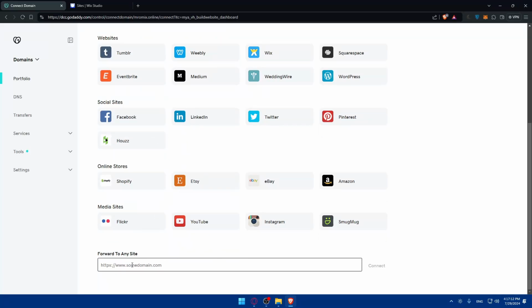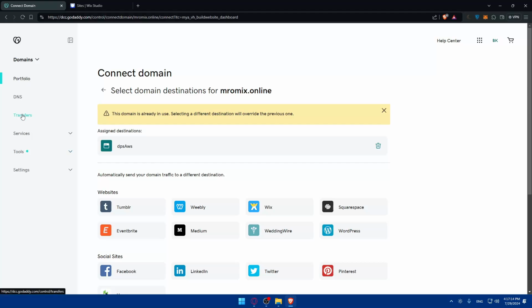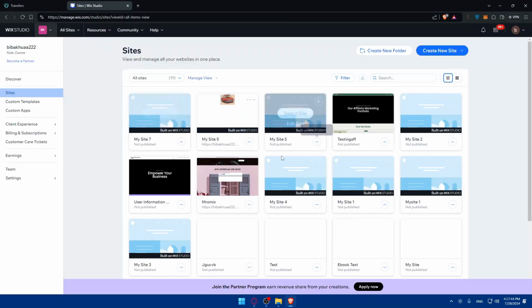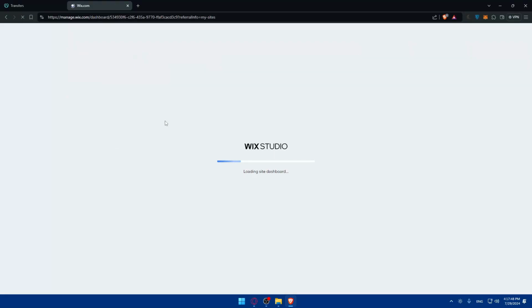As you can see, you can even forward it to any site, or you can go to this panel and click on transfers to move domains to GoDaddy from another registrar, or move domains to another GoDaddy account. You have two options, but we don't want any of those. We want to transfer this domain from GoDaddy to Wix. So how can this be done? As an example, if we go here to Wix, I'll first select a random site like this one, and let's just wait a little bit.